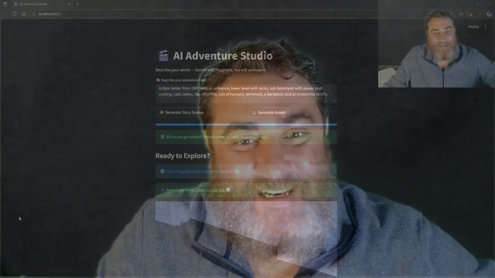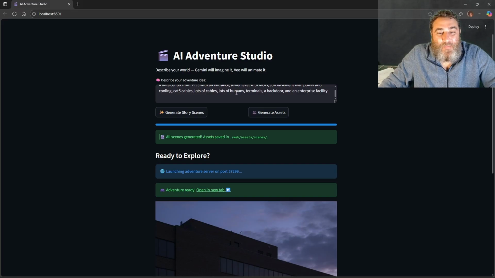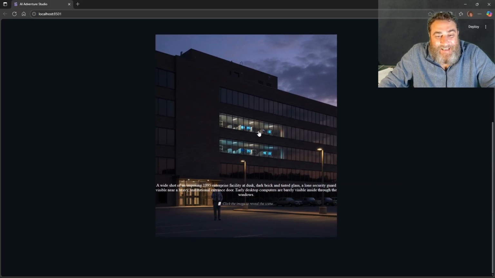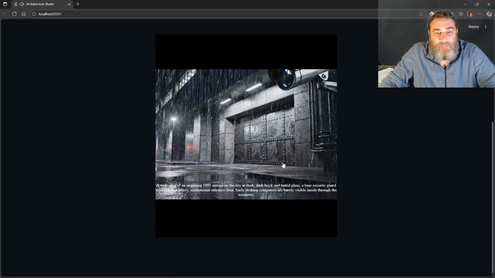All right, thanks. Okay, this one's a lot of fun. It's a 1995 data center. Data center from 95, entrance, lower level with racks, sub-basement with power and cooling, Cat 5 cables, lots of humans, terminals, a back door, and an enterprise facility. So here it looks like the enterprise facility. At dusk, dark brick, tinted glass, lone security guard. Pretty cool. Yeah, I've gone into buildings like this before. Okay, cool.